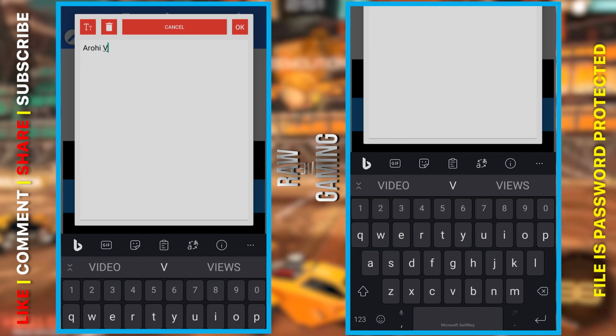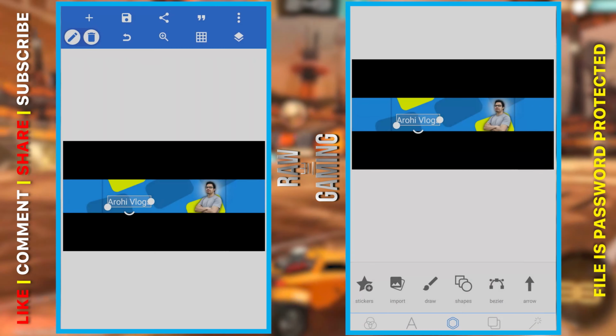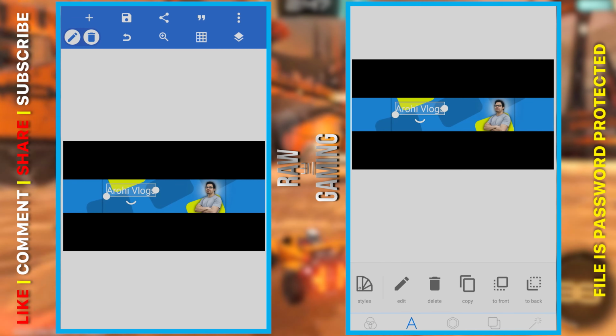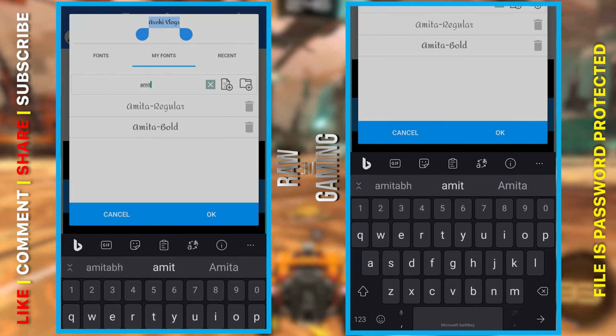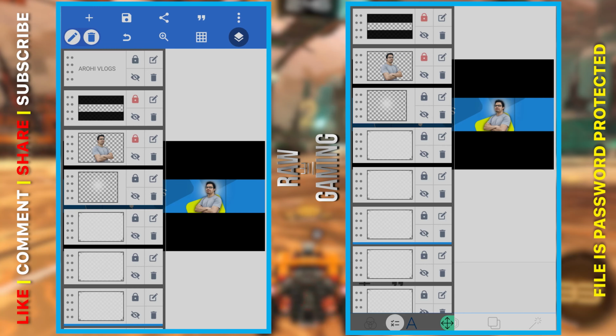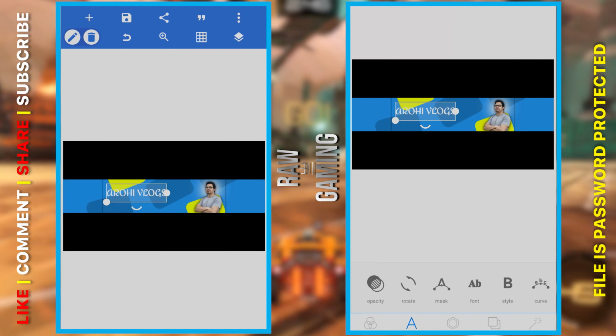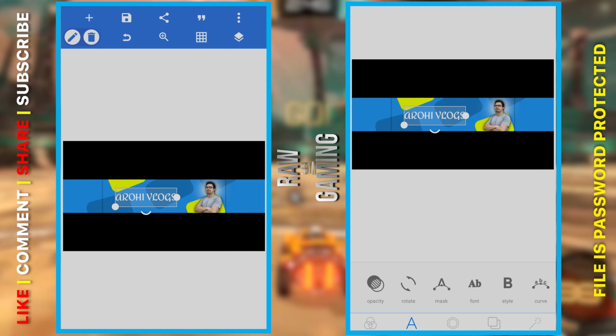Type your channel name in the text box and click OK. Click on the font option and choose a bold font from the list. The font used in the video is given in the file. Lock all the layers using the layer panel so they will not move during editing. Adjust the name of your channel according to you.